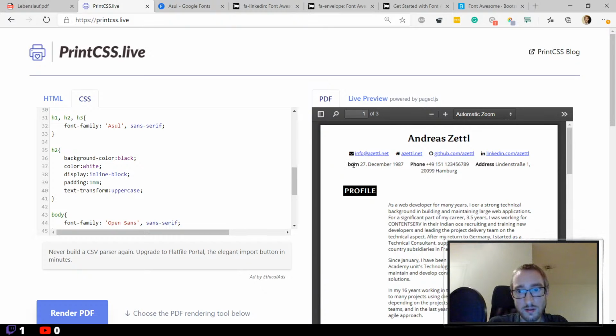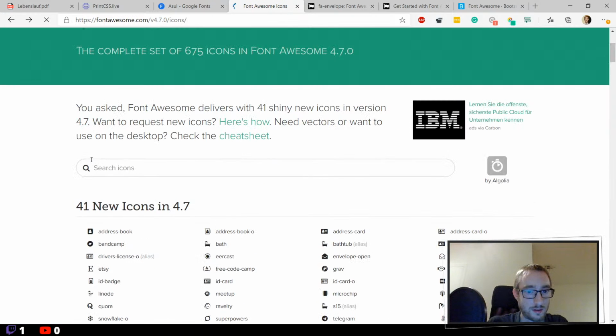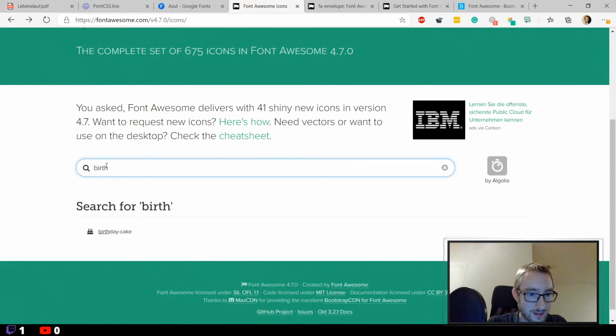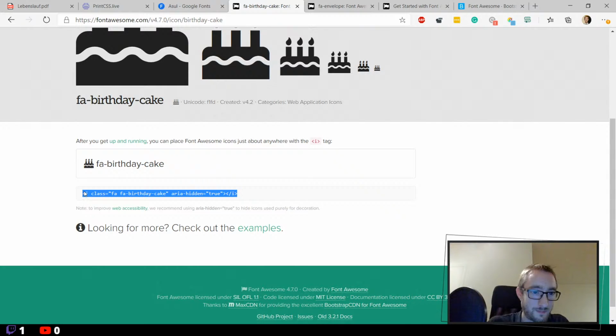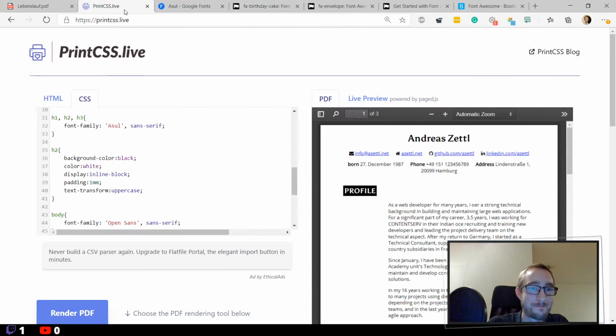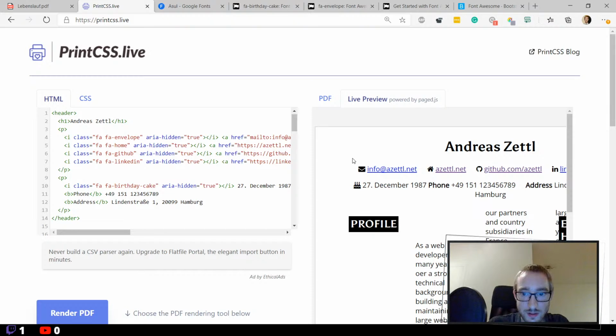Maybe even here we can use icons. Not sure, is that a good idea? Is there something to indicate the birth date? Birthday cake, yep, birthday cake is nice. Probably a little too playful for a CV, but who cares? I will not use it. So yeah. Let's see, let's put it in live preview. Okay, now that is the first bold, that's why there is no space in between anymore. But we will change that also.